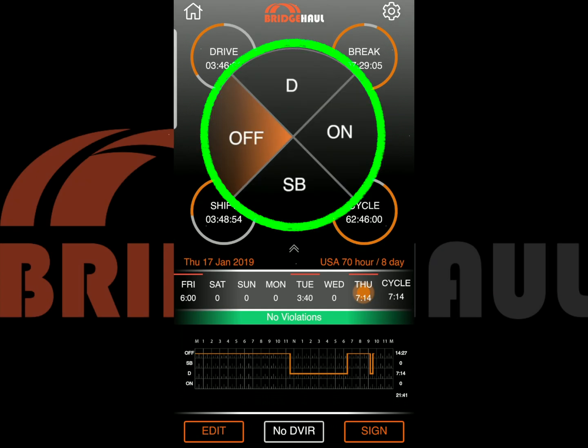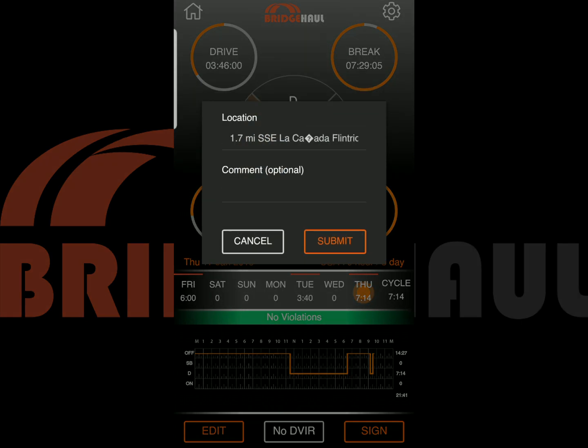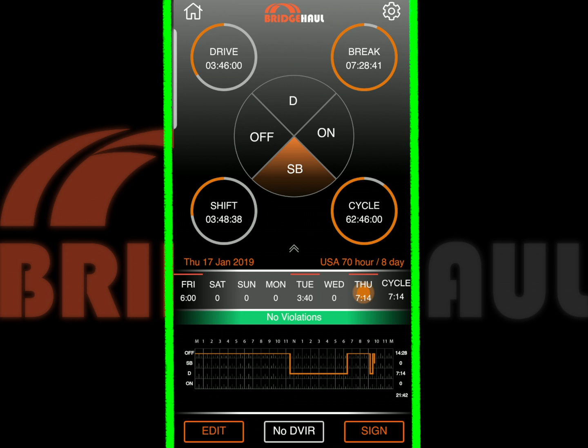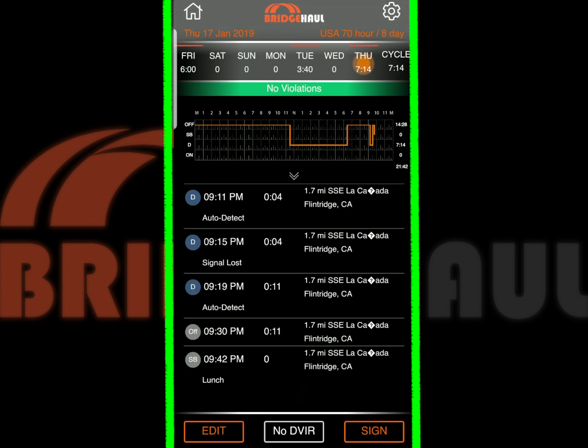If you want to change your status, you can simply click one of the duty statuses in the wheel. In this case, we'll click sleeper berth. It gets your location automatically, and we can put in an optional comment if we'd like. It now changes the graph and automatically logs the event at the bottom.